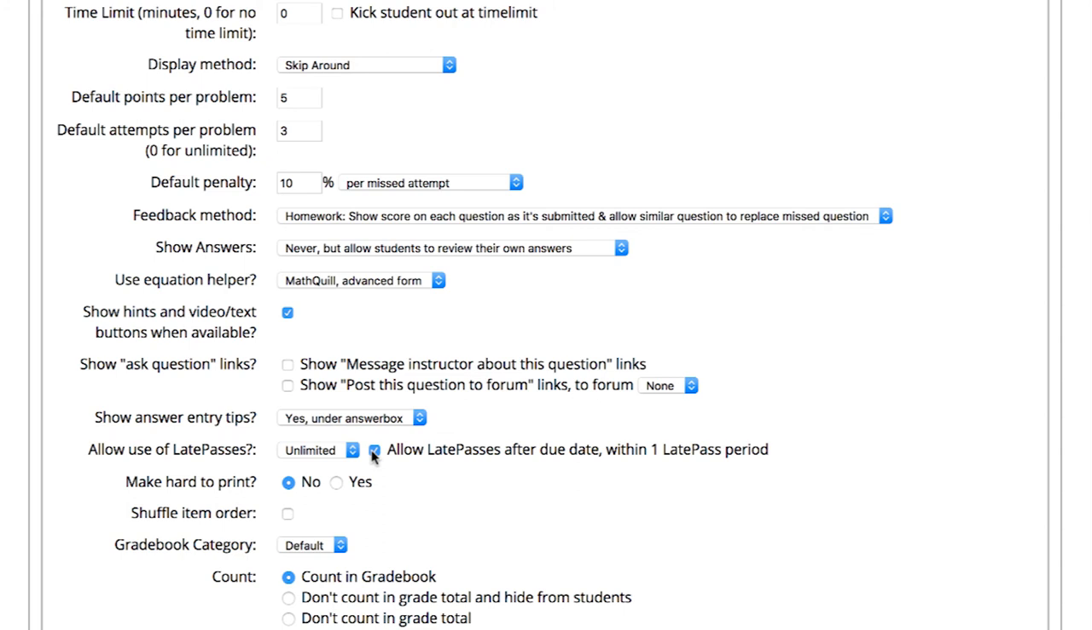If the Allow Late Passes After Due Date Within One Late Pass Period option is selected, the students will be able to apply a late pass within one late pass period and access the assignment. If this option is not selected, students cannot apply a late pass after the due date.